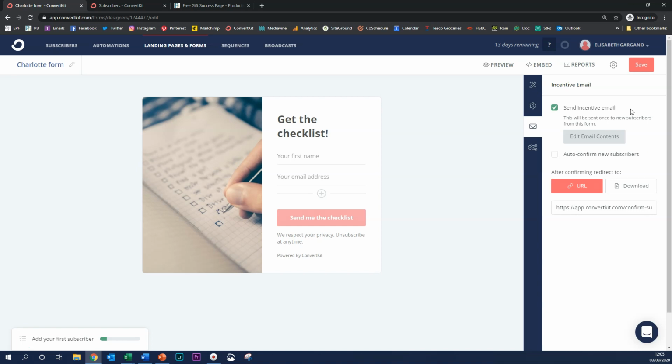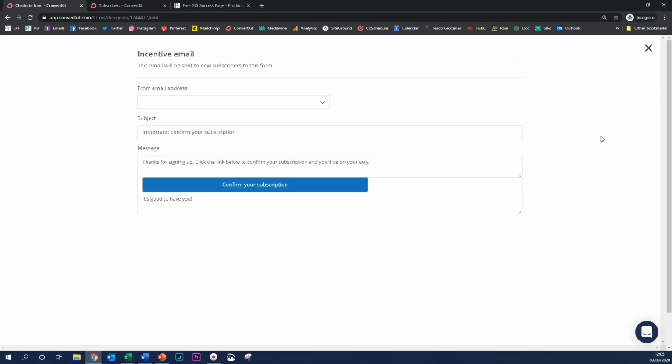So click on edit email contents, and by default this email is very simple and it just says confirm your subscription. Thanks for signing up. Click below to confirm your subscription. It's good to have you. And then your subscriber would just click this button, confirm your subscription. So if you're doing something really basic, if you are just using this to get people to sign up for your newsletter, then something like this is fine. However, it's much better if you can offer a free opt-in offer to your new subscribers. And this email is how you're going to deliver that free opt-in offer.